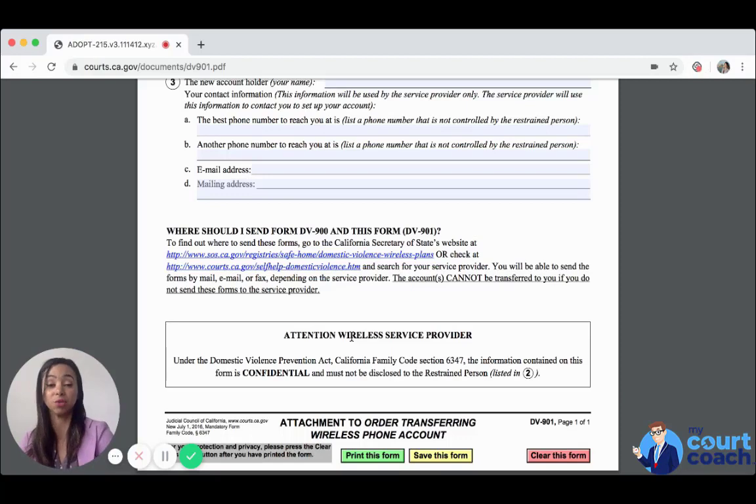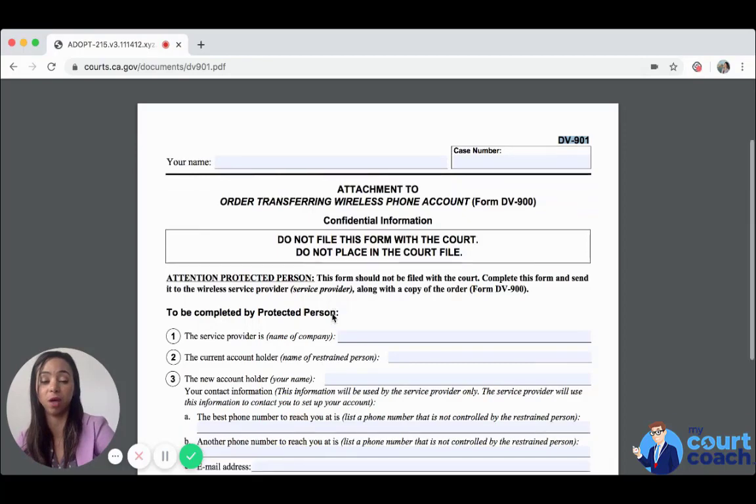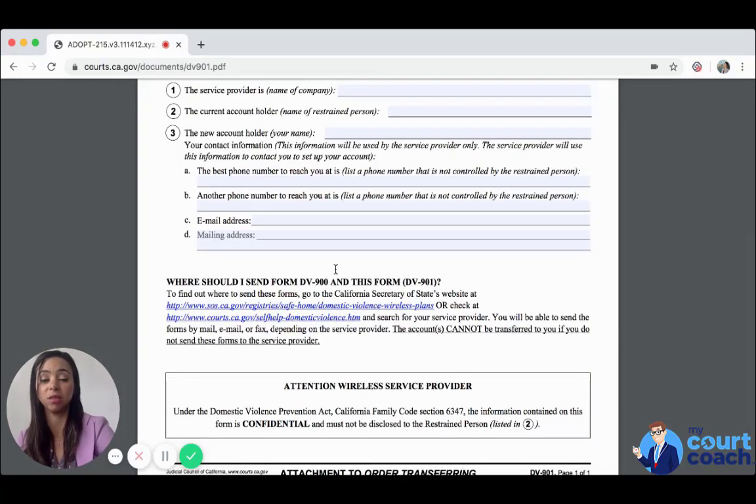So if the restrained person works for that company, then the company has to take measures and steps to ensure that the restrained person doesn't receive a copy of this and is unaware of it. Of course, they're aware that the order has in fact been granted because they received the restraining order after hearing, but they don't need to know any further details aside from that. So please make sure you provide your contact information and trust that the wireless service provider will keep it confidential.